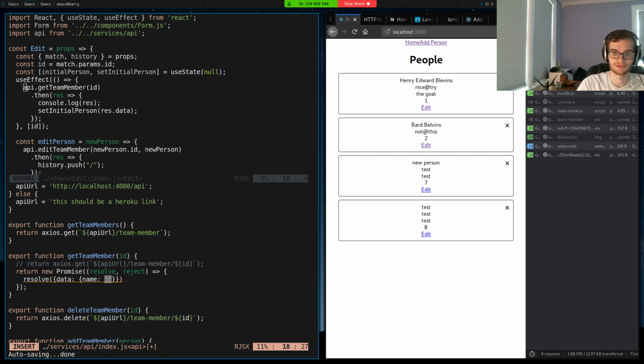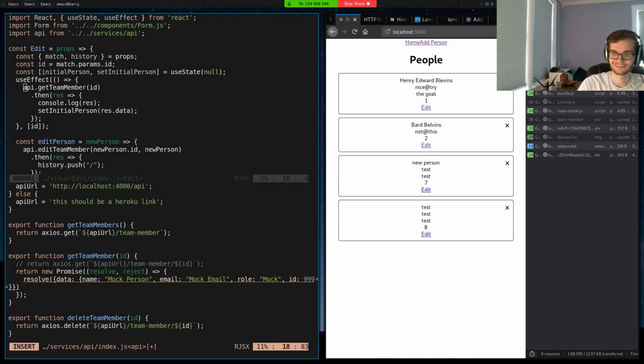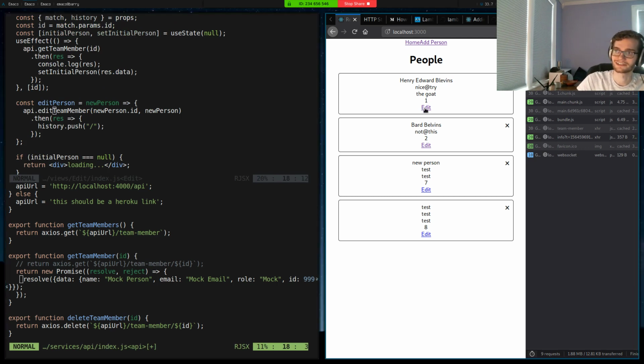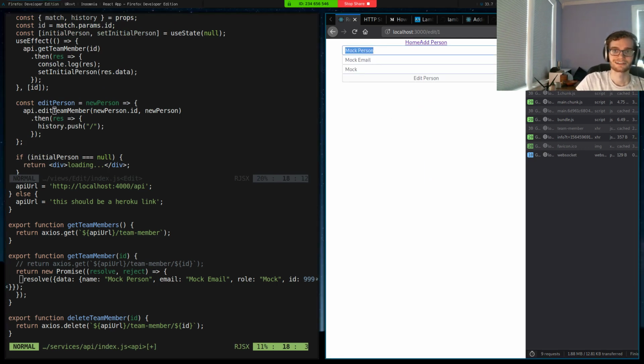So they have a name of mock person, they have an email of mock email, and they have a role of mock, and also give them an ID of 999. So what this is going to do is our promise is immediately going to finish, but we get to use our .thens off of it. So then let's try and edit this person, and we see it works.